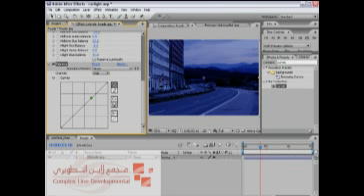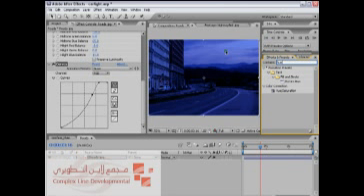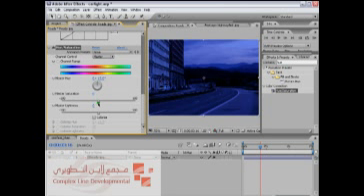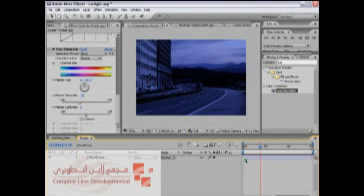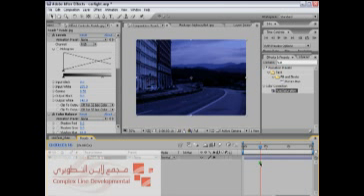And then we'll add curves to it. And in curves, we just change this. And then we'll add a hue saturation to it, and we'll turn down the saturation, as at night time we know that there are no colors. You don't want to make it black and white, just probably that's the best.